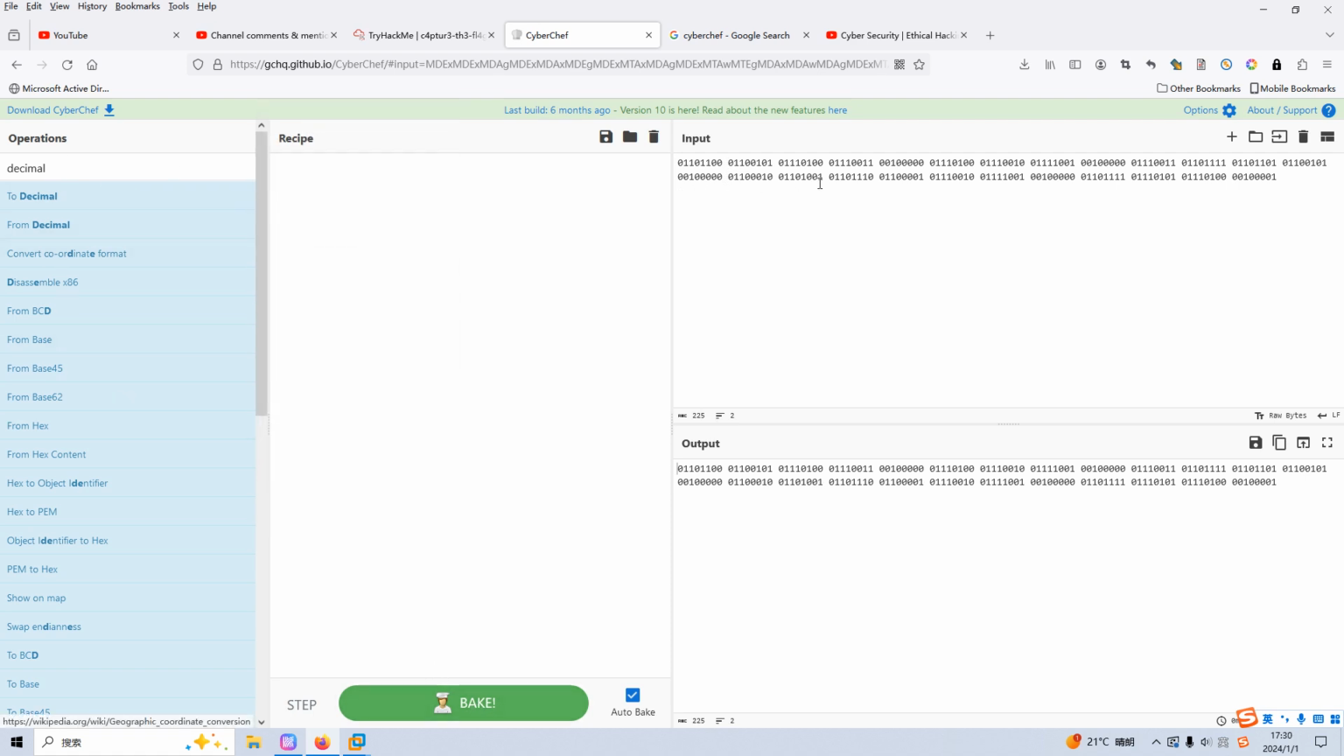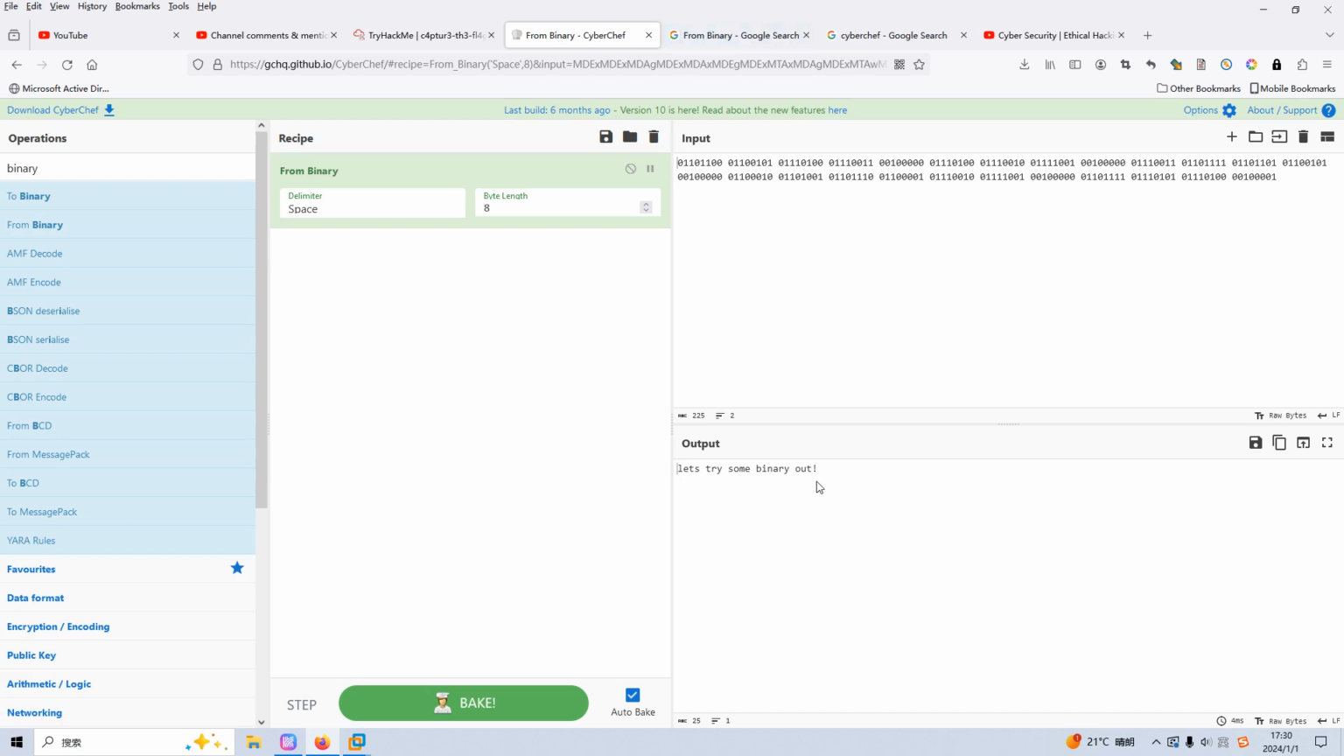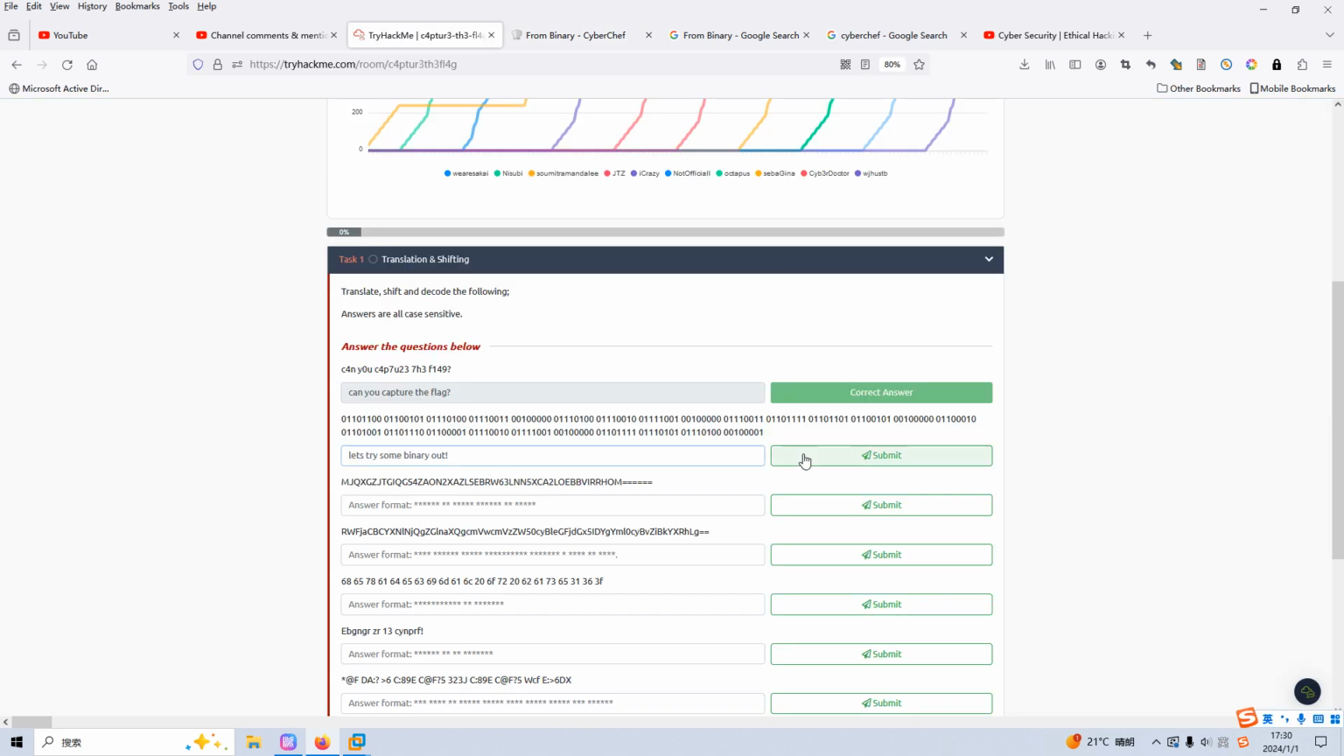And of course, this is binary. Very easy, so let's try some binary out. We can copy the output and then put it in here. Let's submit. And now the next one.